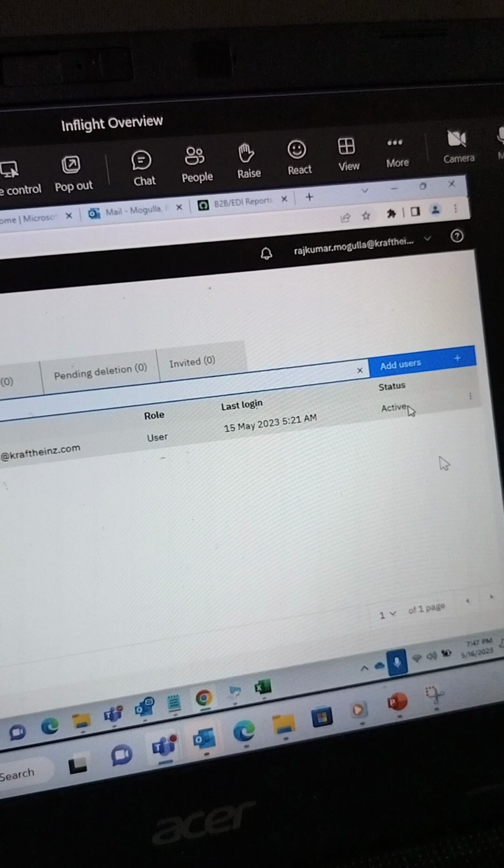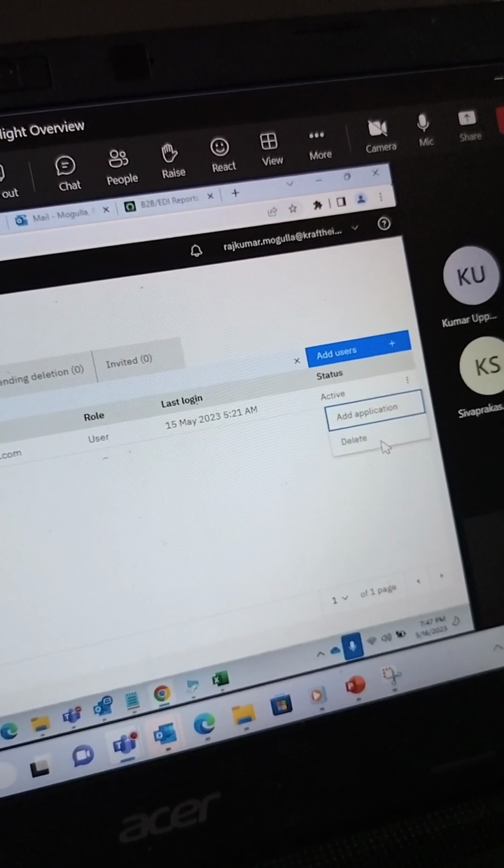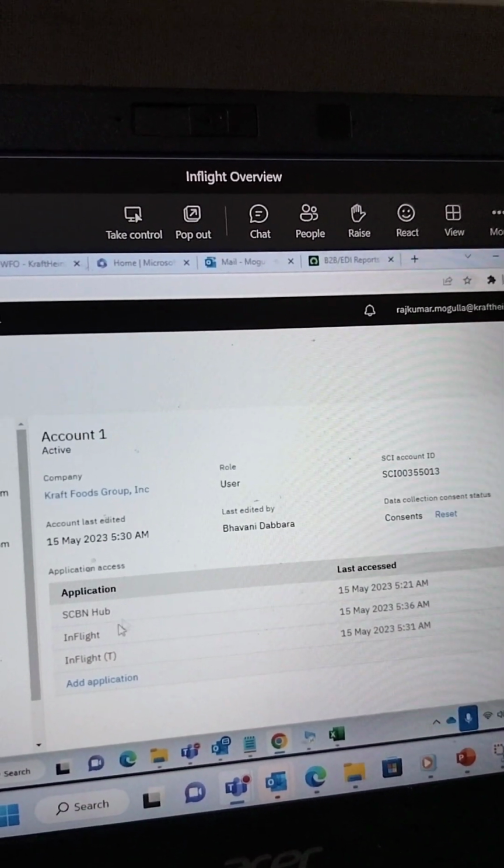it will give you the active status, and if I want to delete, if I click the delete option, the access will go out. Okay, so these are the accesses you have.